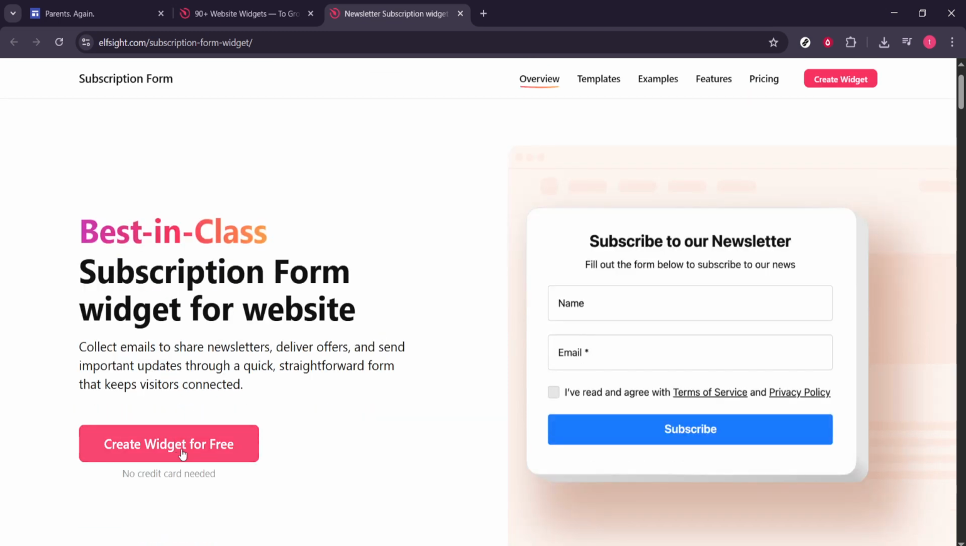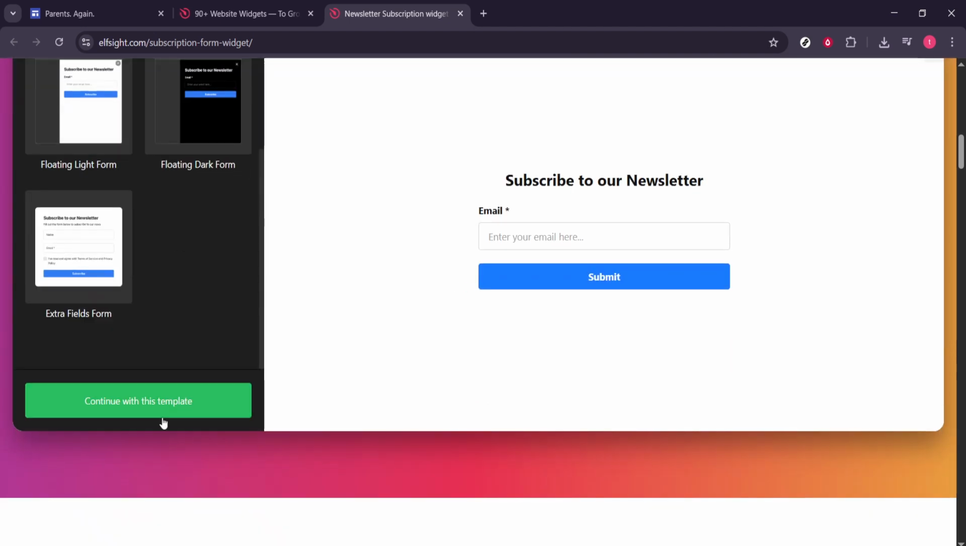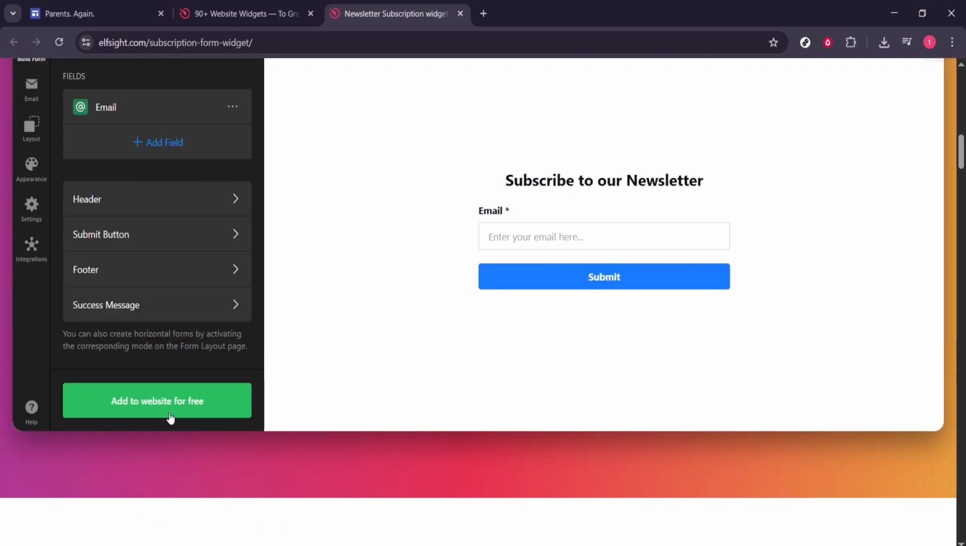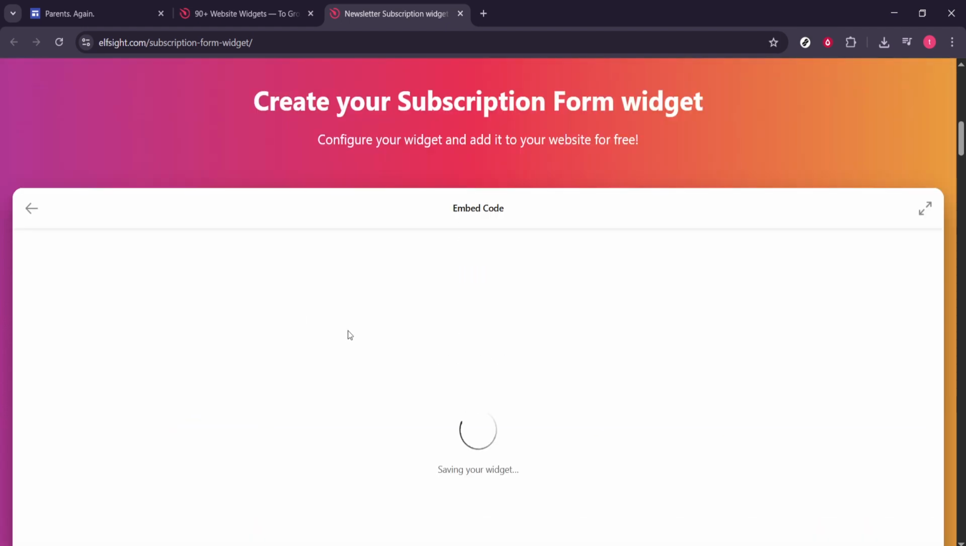On the subscription form page, click Create Widget for free. If you're prompted to sign up or log in, go ahead and do that. It only takes a moment and is required to generate your embed code. Next, you'll see a gallery of templates.